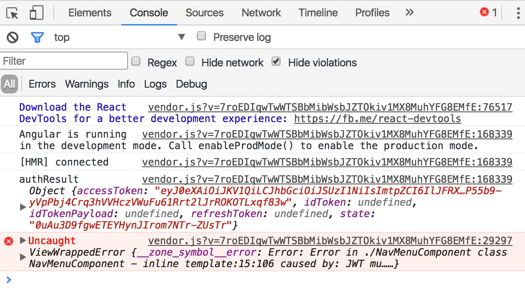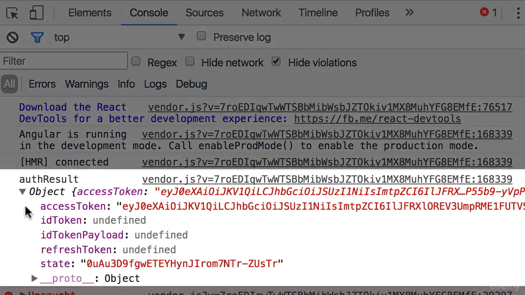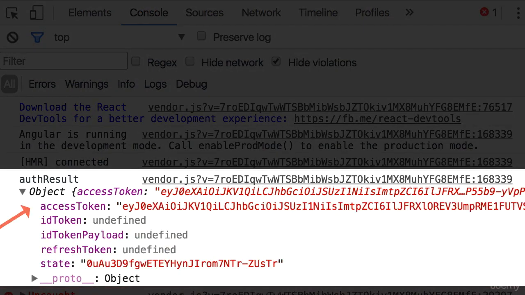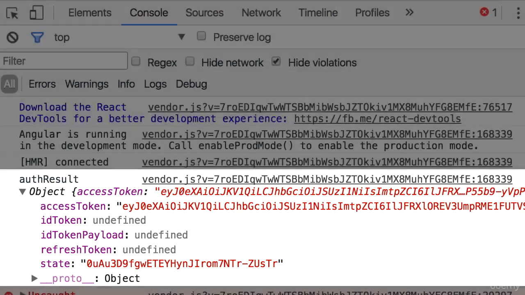Now, if you look at the console, you see an error. I'm going to get back to this shortly, but let's inspect this auth result object. Note that now access token is a long string, and this is our JSON web token. Previously, before we set the audience, access token was a short temporary string. Now it's the actual JSON web token. Also, we no longer have the ID token and ID token payload properties. They're undefined.